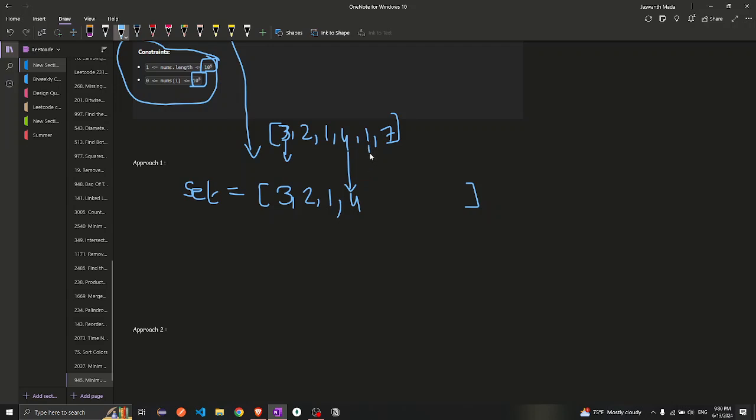Now I'll come to 1, right? I see that 1 is already present, so I'll change it to 2. 2 is already present. I'll change it to 3. 3 is already present. 4 already present. 5. 5 is not present. So I changed 1 to 5 and I added it. Then I come to 7. 7 is not present in the set, right? So I'll just add the 7 to the set.